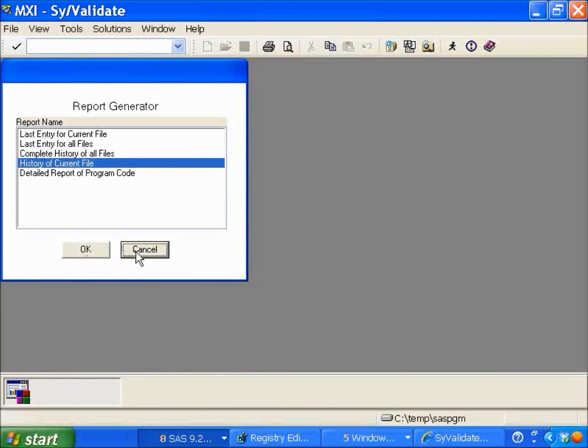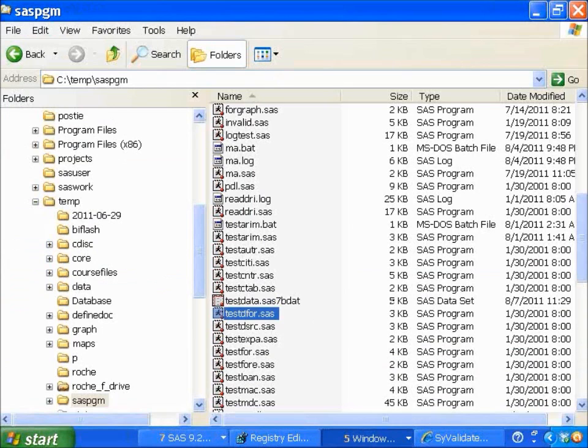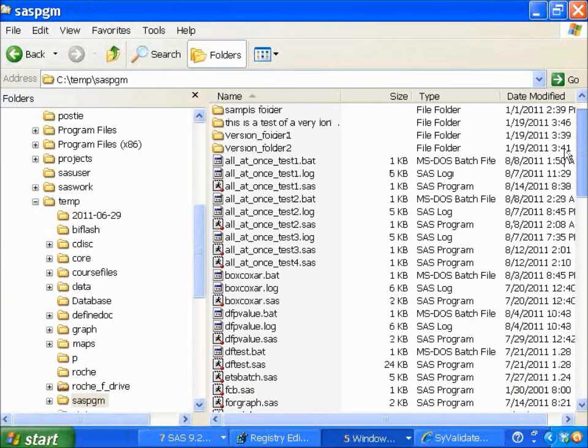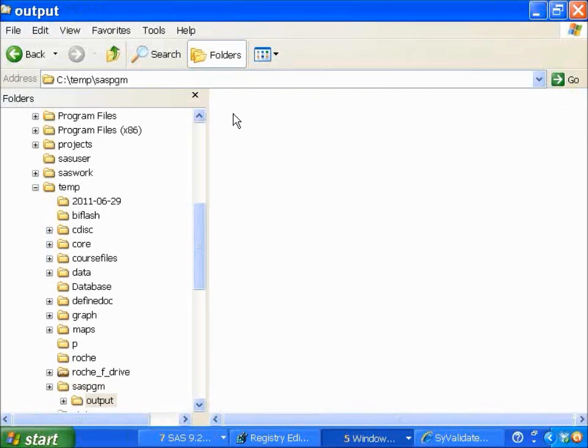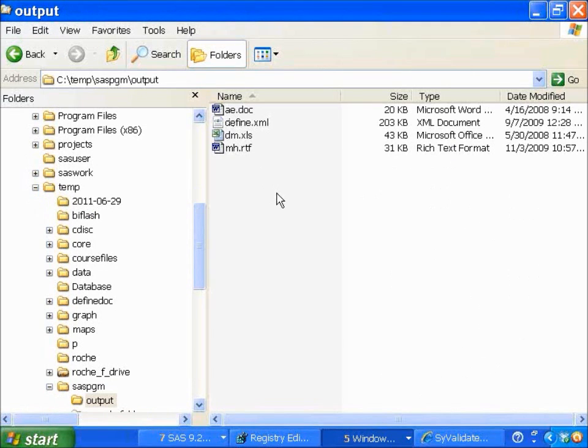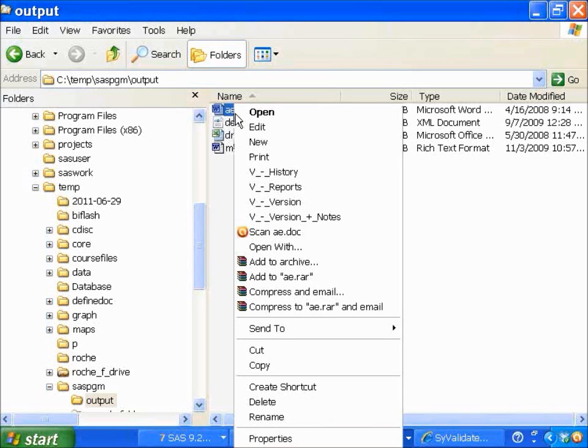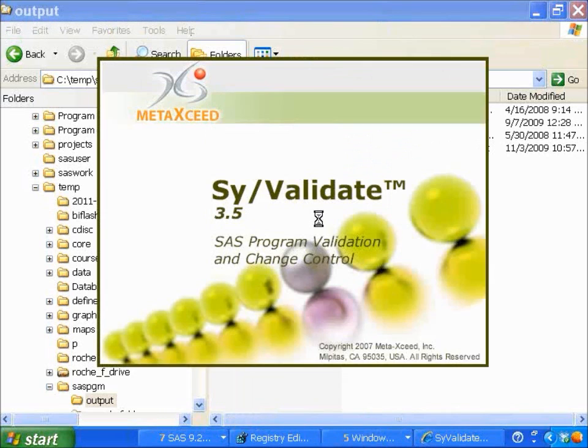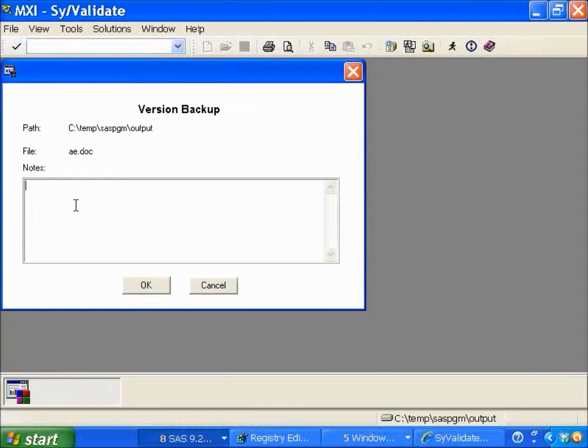This is primarily used for SAS programs, but in addition, you could actually do the version plus notes for output files as well. Output files that SAS produces could be something like a Microsoft Word document or an Excel file or an XML or PDF, various different kinds. But you can take an example, and when you right mouse click on the output file, you can say version plus notes, and in a similar way you can type in, this is an update, whatever text that you like to document.